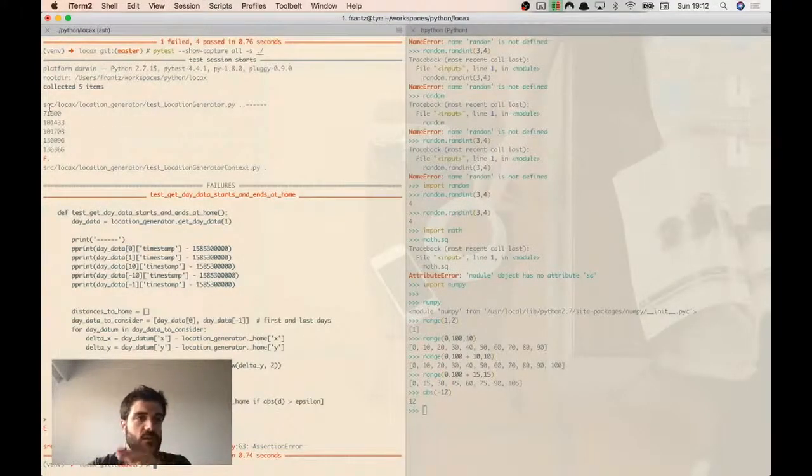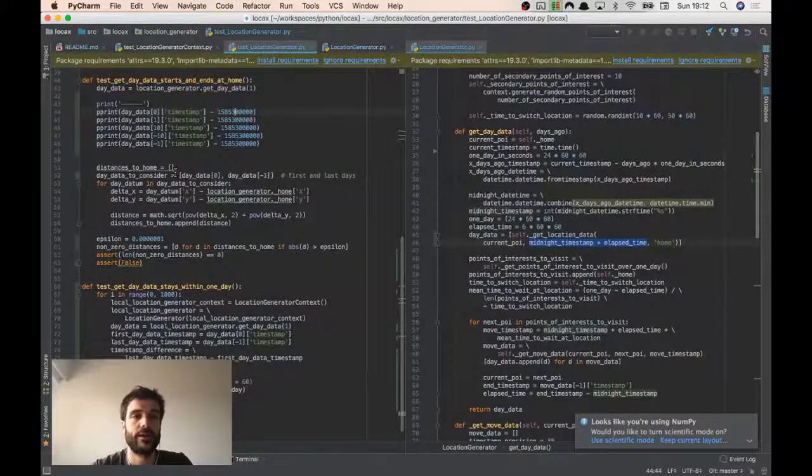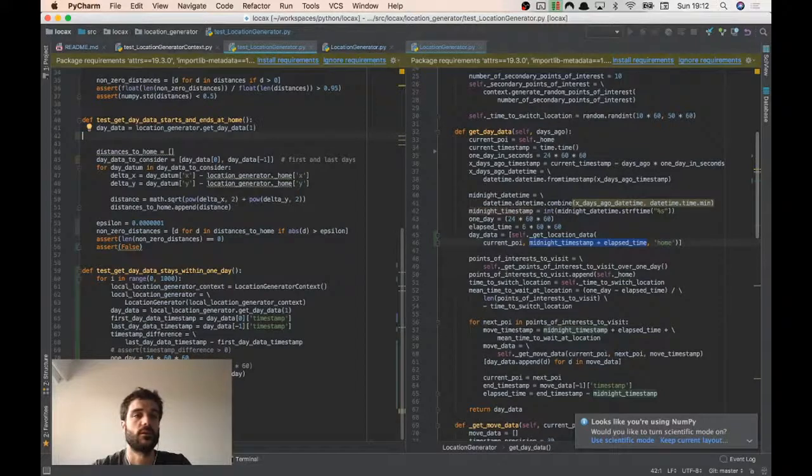Okay, so it's strictly growing. This is smaller than this, which is smaller than this, which is smaller than this, which is smaller than this. Okay, that's good. That's good. That's great. So I am removing the printing of this output data.